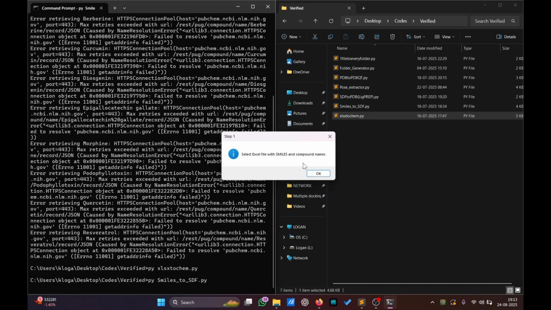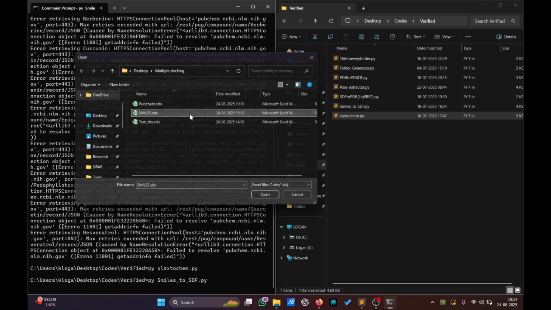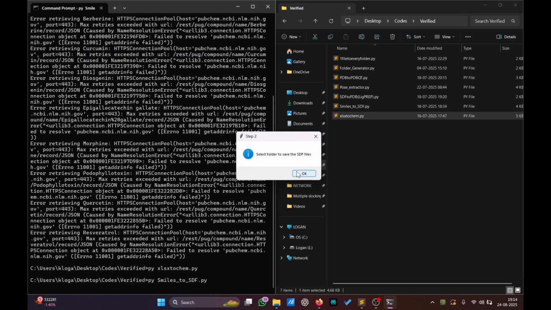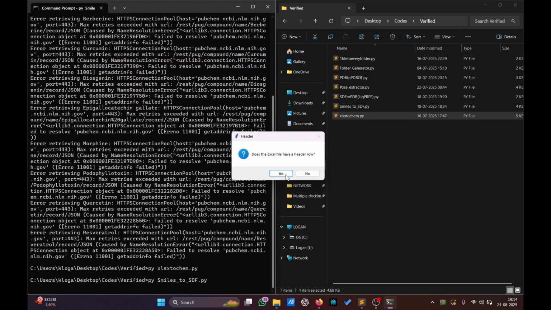Select the Excel file with the SMILES and compound names. We have to select that file. In the file, I only pasted the compound names and then their SMILES. Select this. Select the folder to save the SDF files. You have to select the folder. I'll just make a new folder for SDF. Okay, I'll select this folder.